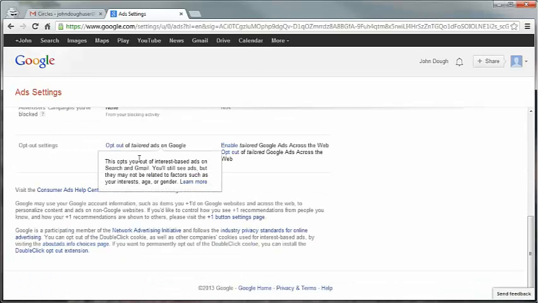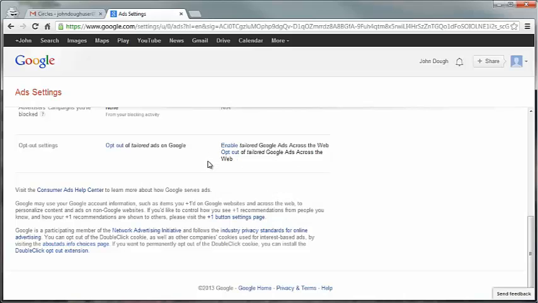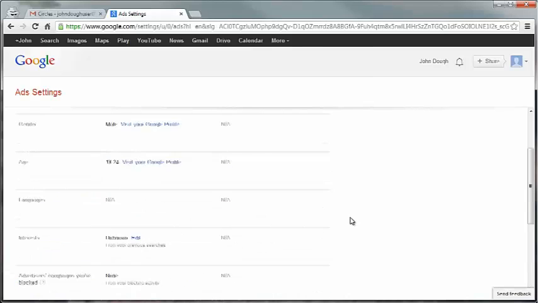Now, a warning though, if you click on the Opt Out thinking that this will get you out of the ads, it won't. This will simply opt you out of the interest-based ads, meaning you'll get ads on anything and everything. So if you are going to get ads, why not just get ads that you possibly would be interested in? If you want to opt out of the ads altogether, here's what you do.